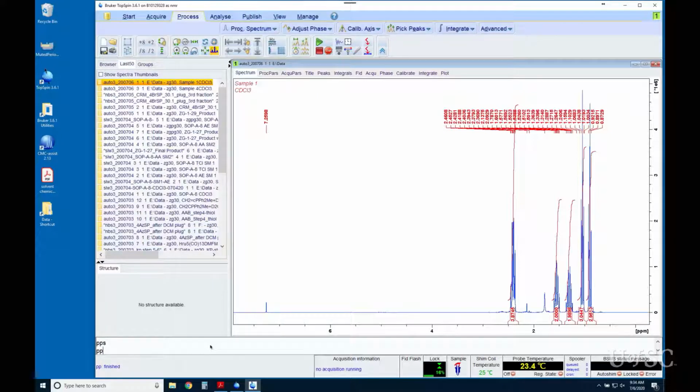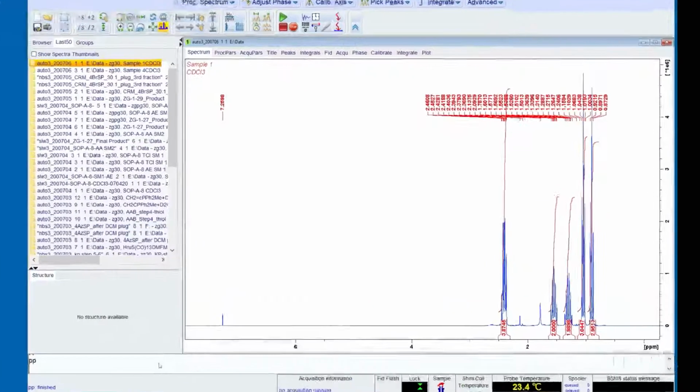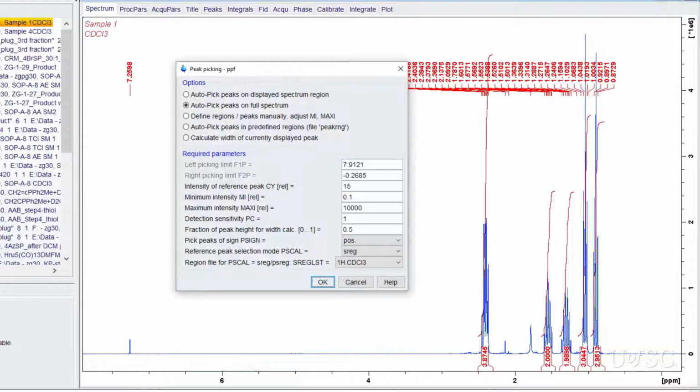After typing pp on the command line, a panel will open up and show the parameters that control the selection process. You should first select the Auto Pick on Full Spectrum radio button. This will give you peaks outside of the expanded region you might be in. The more important parameters are the minimum intensity, or MI, and detection sensitivity, PC.